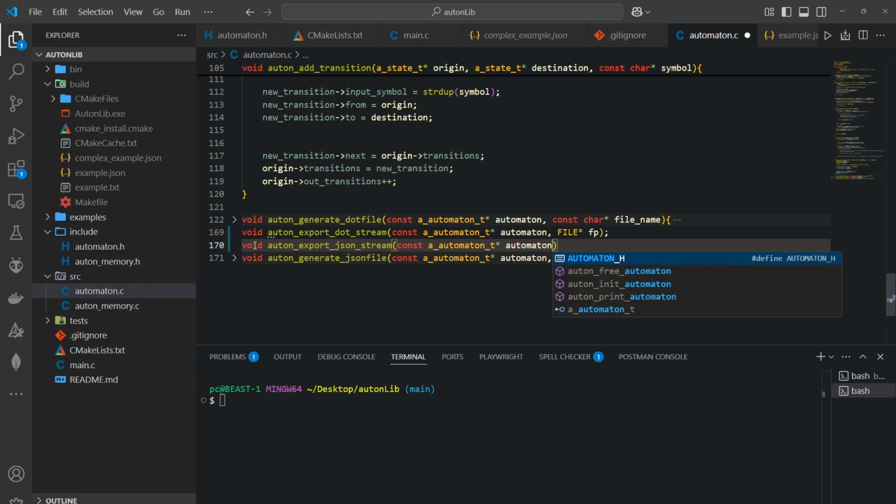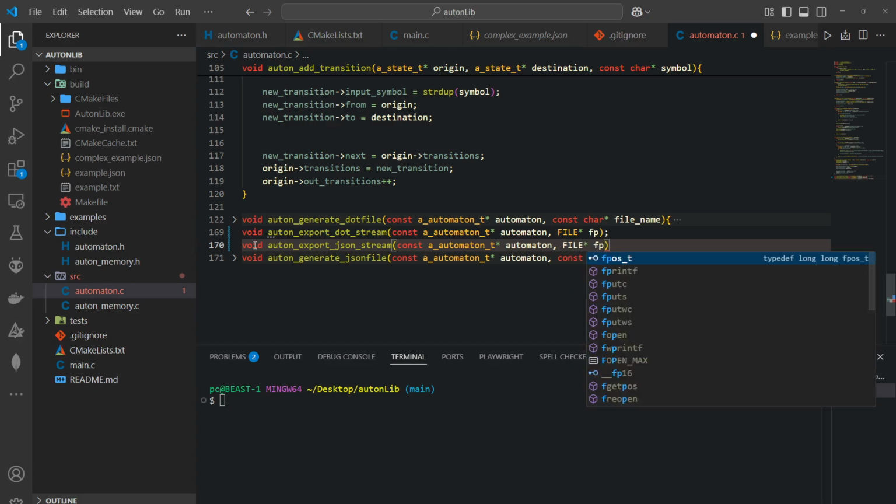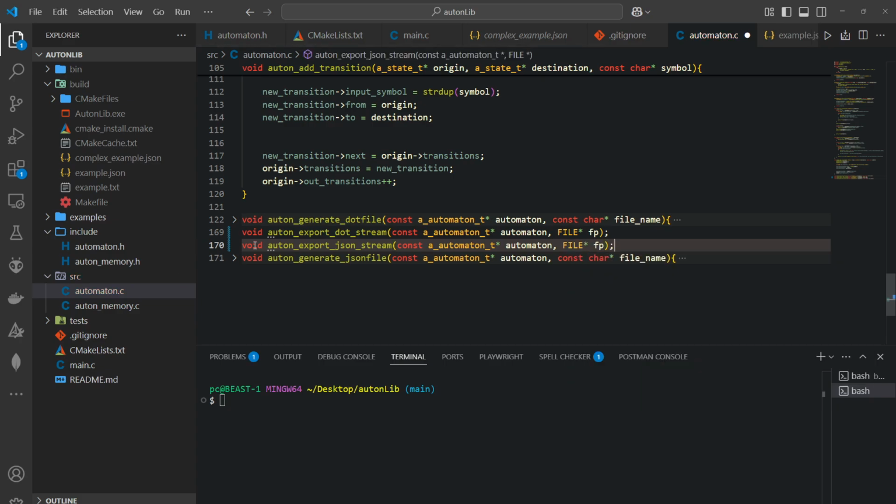So we have the automaton, and then we'll also pass in a pointer to some file stream, like so. You see that this is a lower level implementation because we are giving them the possibility to open the file on their own, and then also close the file on their own. All we're going to do here is provide the logic for writing the information to some stream or to some file, right? How they close their file, how they open their file, we don't care, right? So this is what we are doing here.